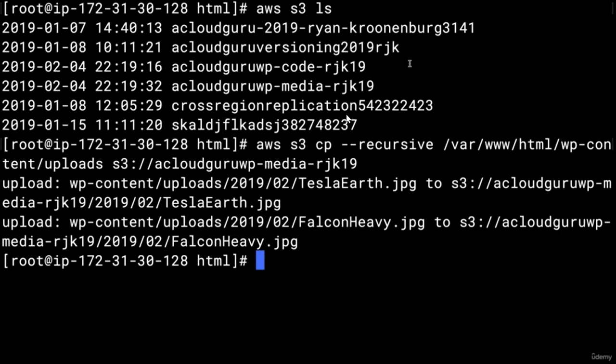So the next thing we want to do is add a bit of redundancy. We could lose this EC2 instance at any time. So what we want is a full copy of our website in our S3 bucket, acloudguru-wp-code. So we're going to copy the entire directory in there. That way, if we lose our EC2 instance, we can have an auto-scaling group with a bunch of EC2 instances that, as soon as they boot, pull down the code from the S3 bucket.